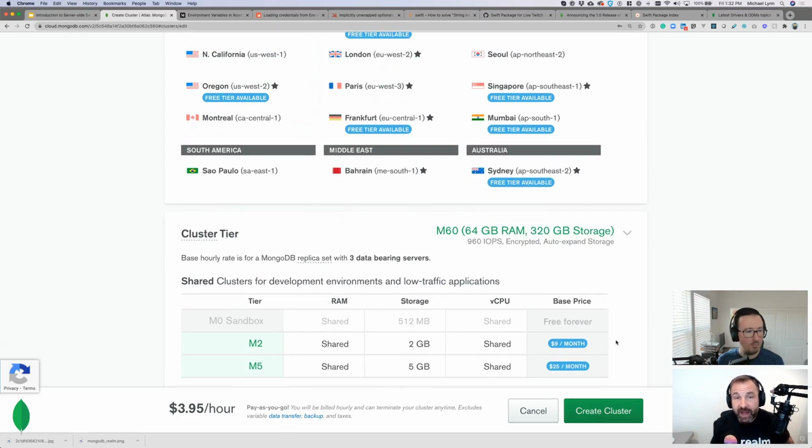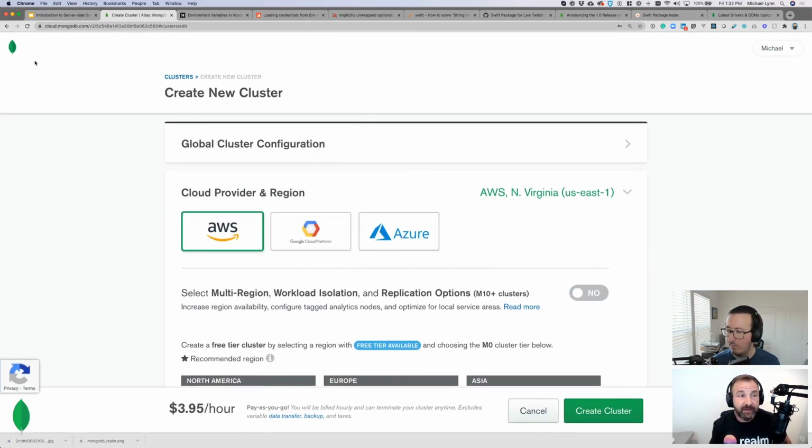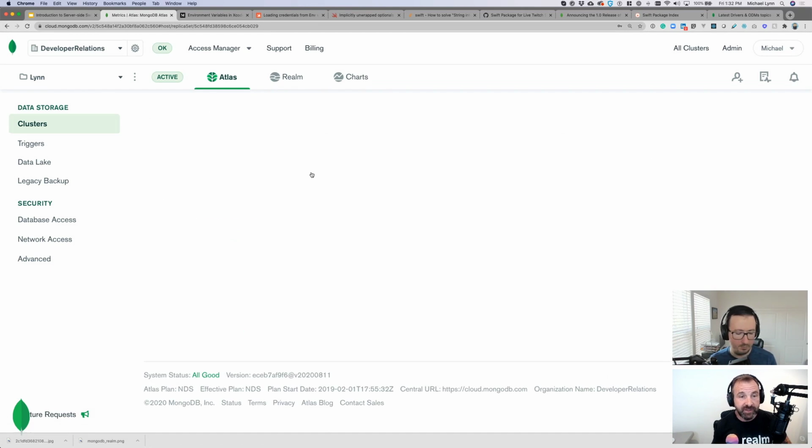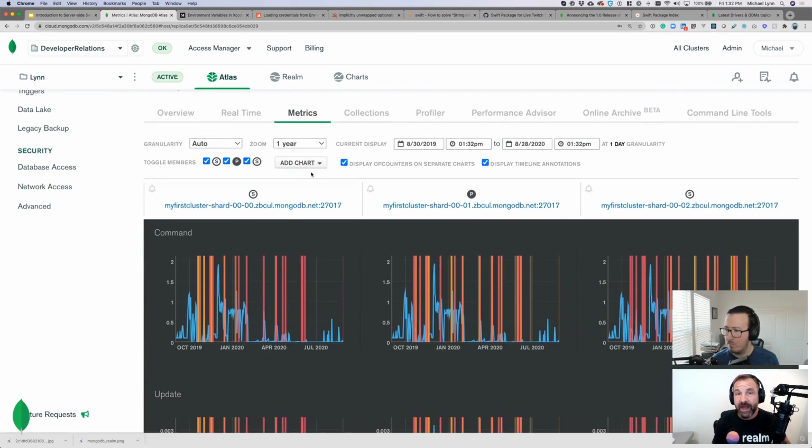So then you're going to click create cluster, and I'm not going to do that. That'll take about 7 minutes to deploy, and then you'll get something that looks like this. This was my first cluster. It's a sandbox size, and you can take a look at the metrics. It'll show you what's going on in that cluster.